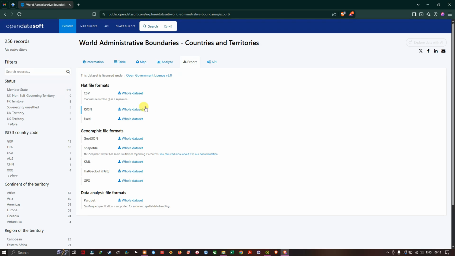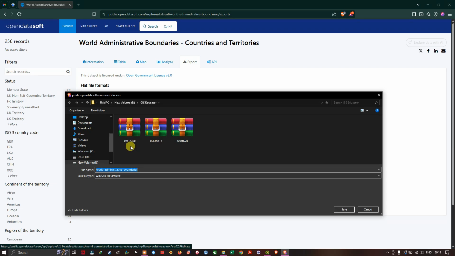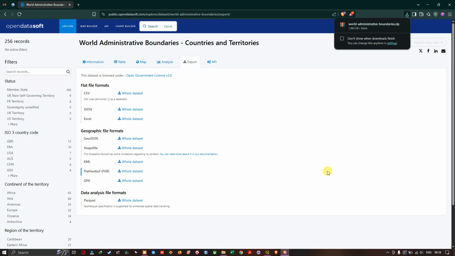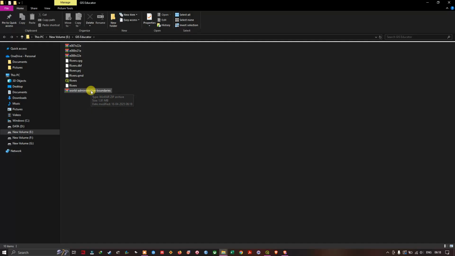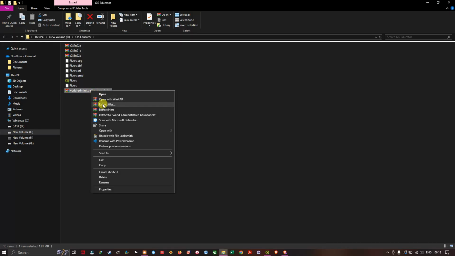Here many file formats are available, so I'm going to choose geographic file formats and I'm going to choose shapefile in that, and here I'm going to save it to a particular location, and the downloading has been successfully completed. Let us view the file. So this is the downloaded file. Let me extract the file.